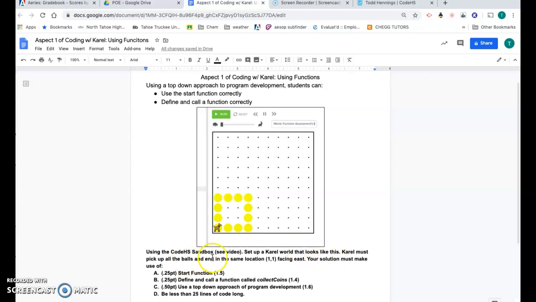Carol must pick up all the balls and end in the same location, 1, 1, avenue 1, row 1, street 1. Your solution must make use of the start function, and that was in activity 1.5, so you can go back to see what that looked like. That'll be a quarter of this 1 point aspect. Define and call a function called collect coins. Functions was in 1.4, and again, that'll be a quarter of a point.